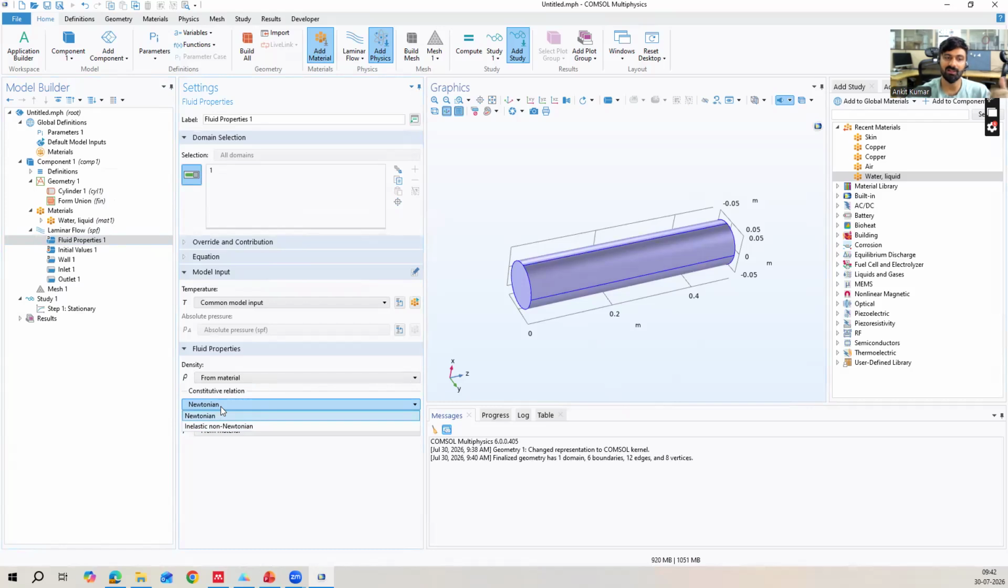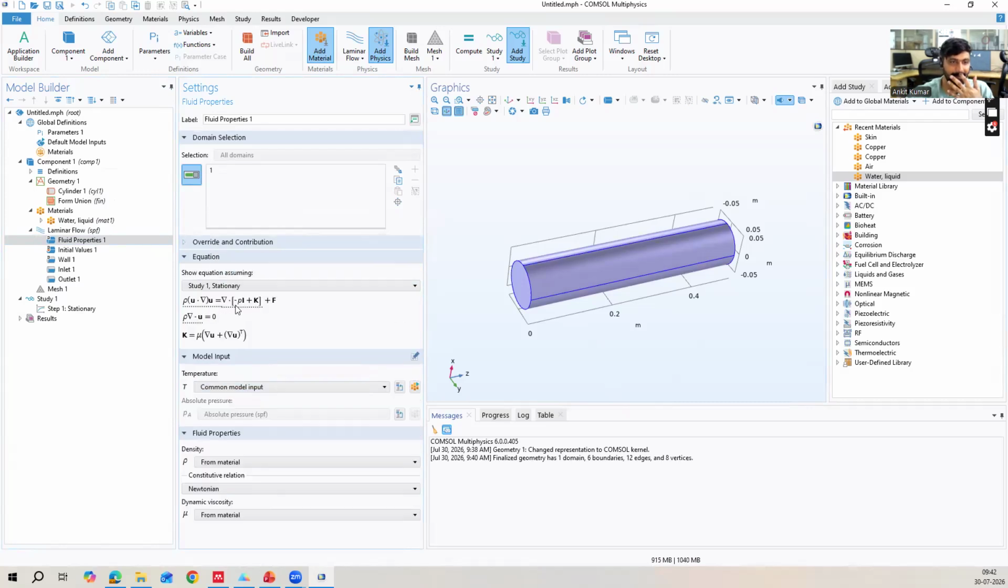But in my COMSOL model, it is showing only inelastic non-Newtonian. But if you are using some advanced version, then it can show another non-Newtonian fluid as well. So right now we are interested in solving the problem for Newtonian fluid. So we'll use Newtonian. And then if you see the equation, this first equation is called the Navier-Stokes equation that I have already described.